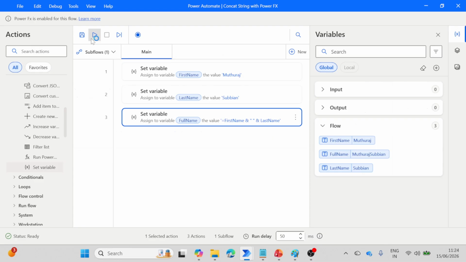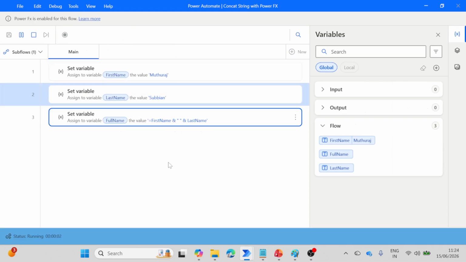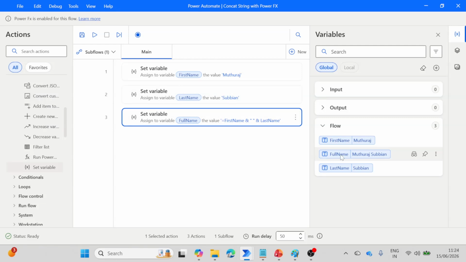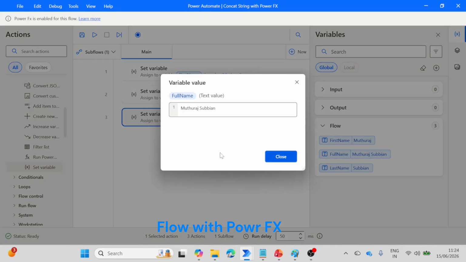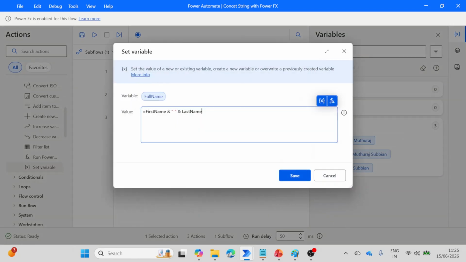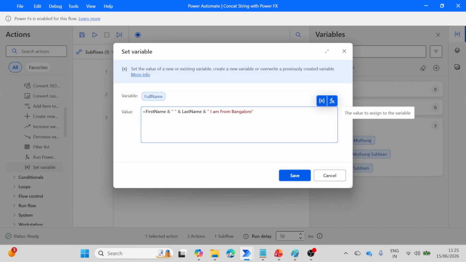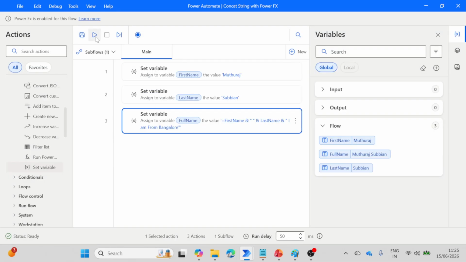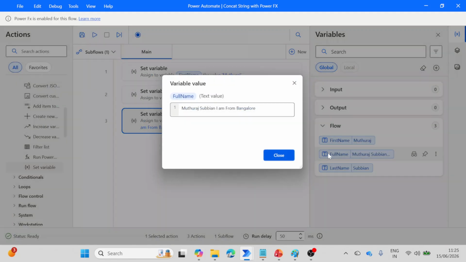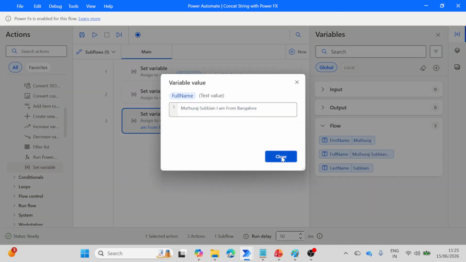And now if I run, the same way we got the result in the flow without PowerFX, I get the result with PowerFX too. If I have to do the same thing, as I am from Bangalore also, give an ampersand, open a quote, give a space, close the quote. You see the color differences too over here. And now if I run, you get the result.